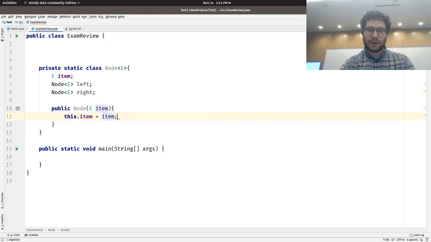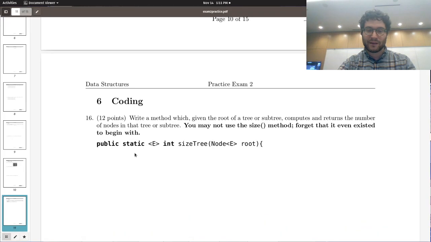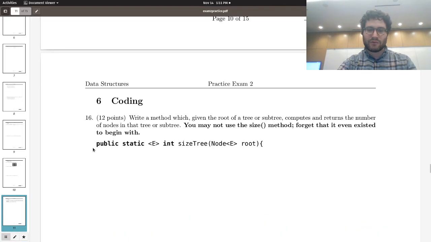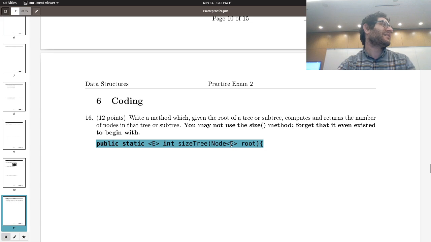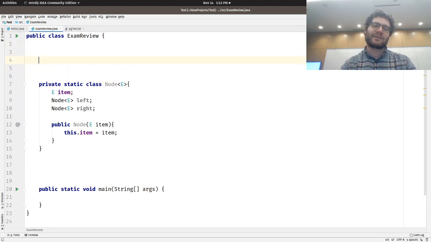There we go. So here, first question is size, which says, write a method given a root of a tree or subtree, computes and returns the number of nodes within that tree or subtree. You can't use the size method. Forget it even existed, right? Which I thought was a nice restriction there because otherwise it would be kind of trivial. So here we need to count each of the nodes in the tree, figure out what the size of the tree is.